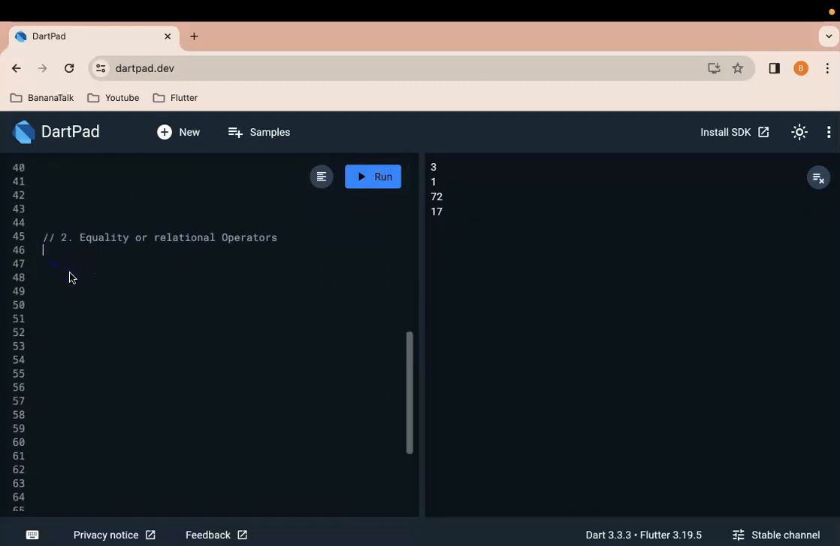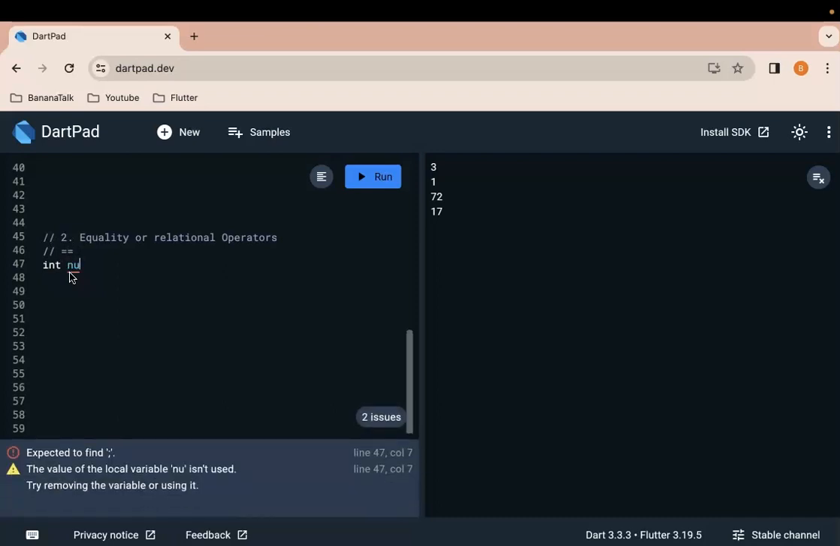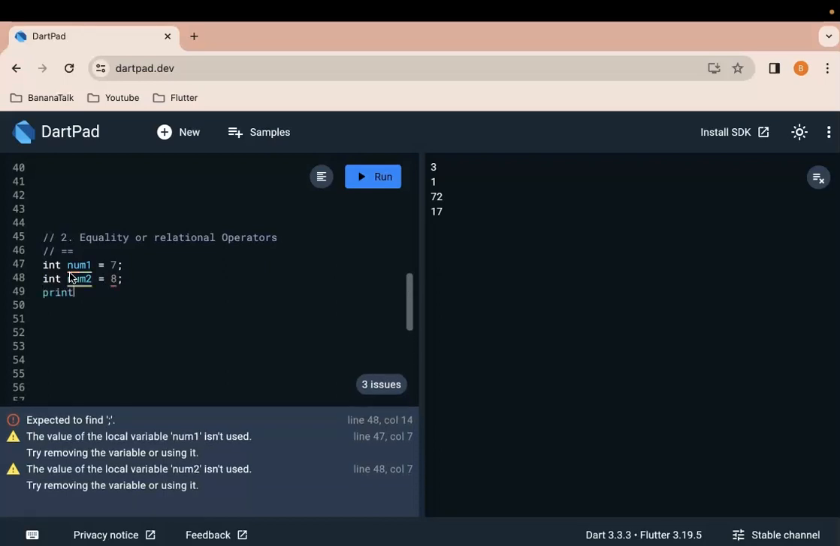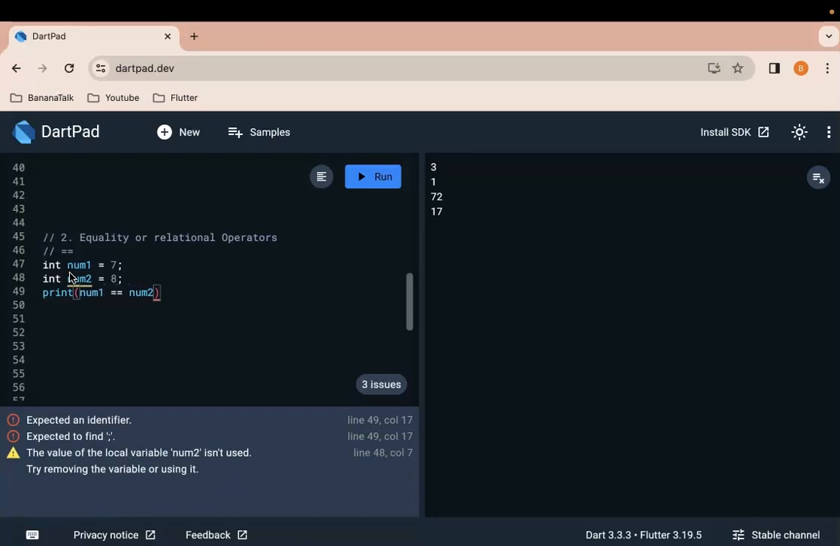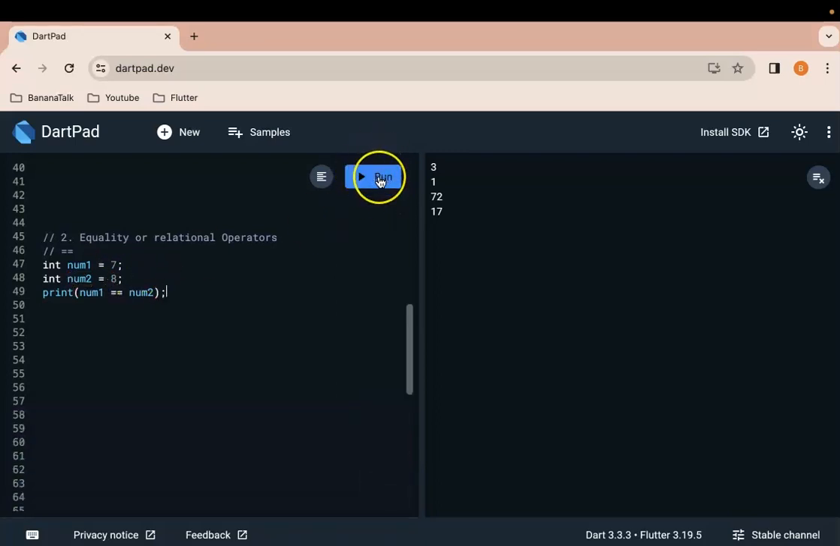Now let's talk about the equality or relational operators in Dart programming language. Number one is equal sign. For example, let me give an example. Integer num1, let's say equal to 8, and integer num2 equal to 8. Now I want to check if both values are equal or not. Okay, so what do you think the result will be? The result will be false because both numbers are not equal.